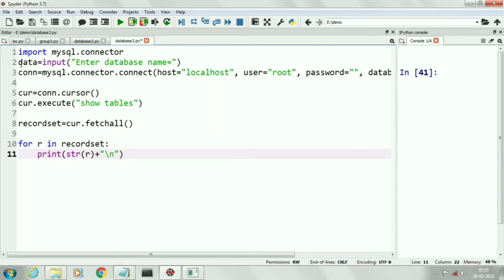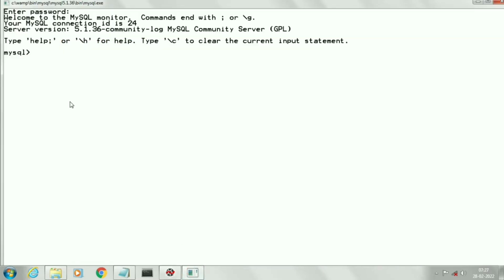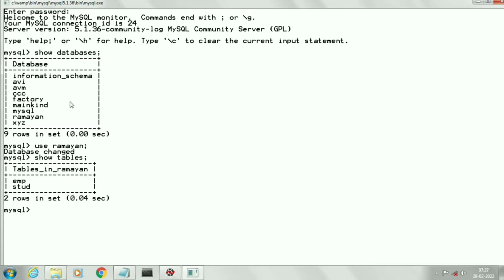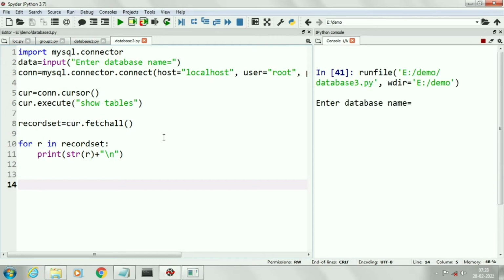Now using MySQL command prompt we will show all the databases of this MySQL server. You can see here different database names like AVI, AVM, CCC, Factory, Mankind, MySQL, Ramayan, XYZ. Now enter in Ramayan by using use command and show the tables of Ramayan database. There are 2 tables. Now we will run our Python program.